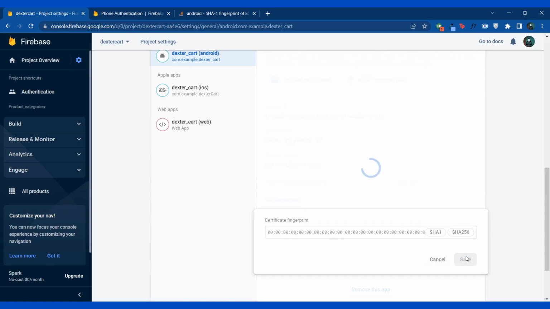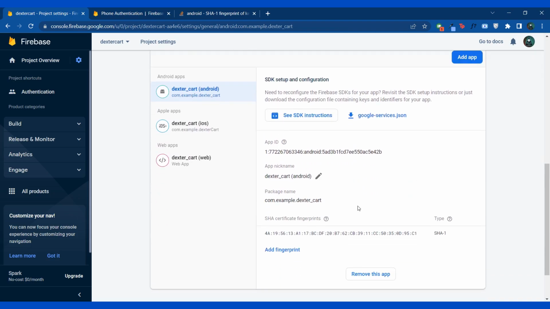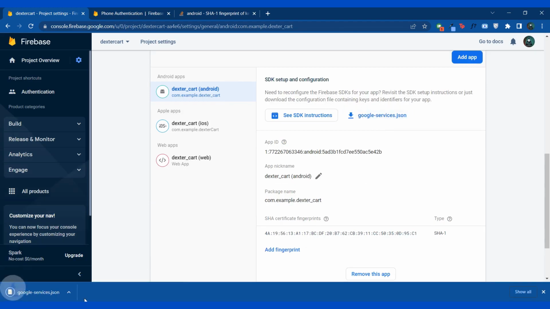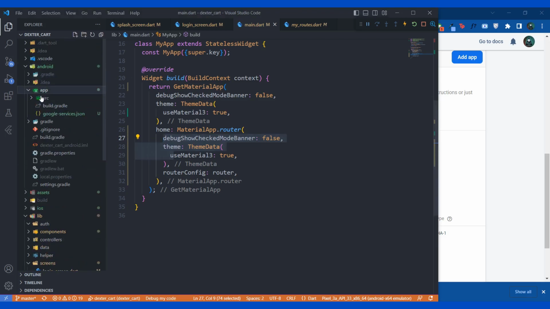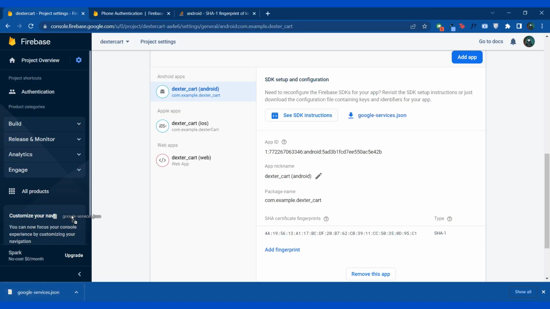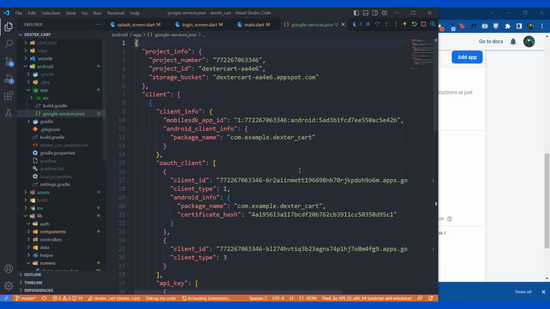Now you have the fingerprint enabled in the Android app. So download the google-services.json and replace the previous one. So it will be the updated google-services.json. Generally it's not required, but in some cases, like if the update doesn't work, we can just replace it.